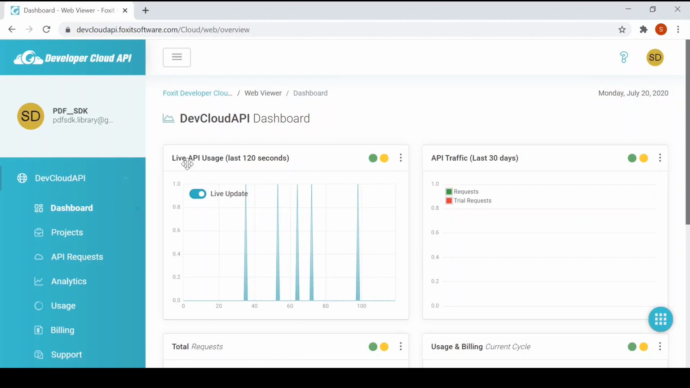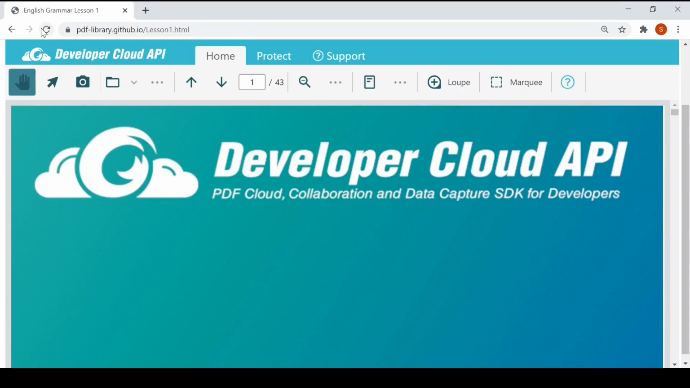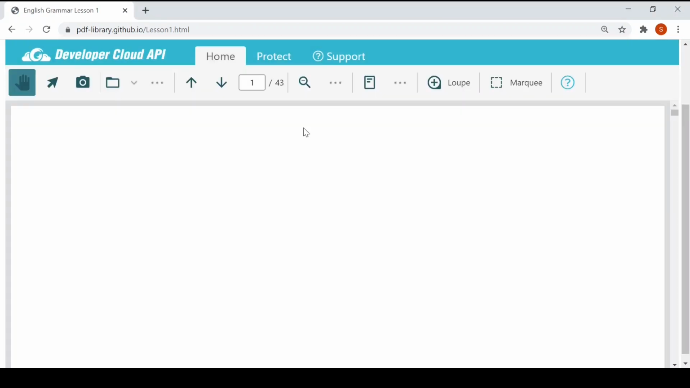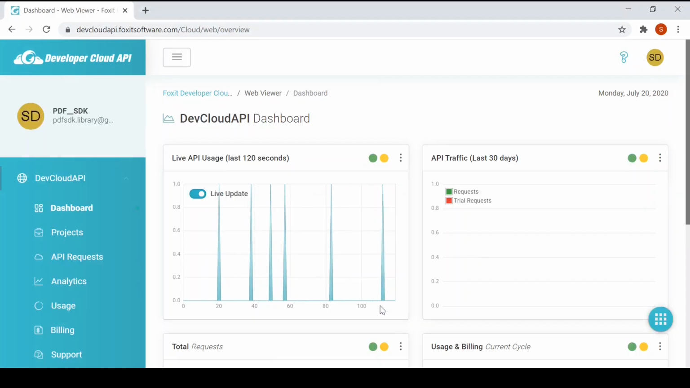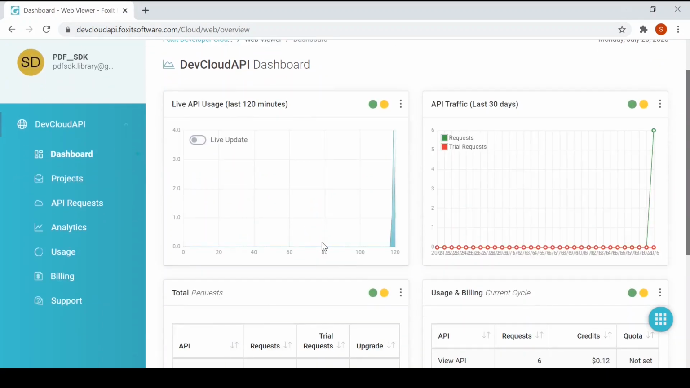Not wanting to wait 2 months to see your webpage's performance, Foxit DCA offers you live webpage usage and traffic analysis. So, you can see how busy your webpage is over time and in the moment.